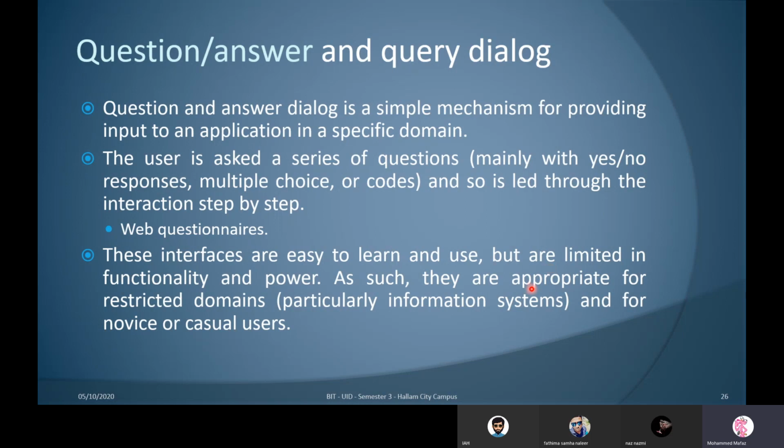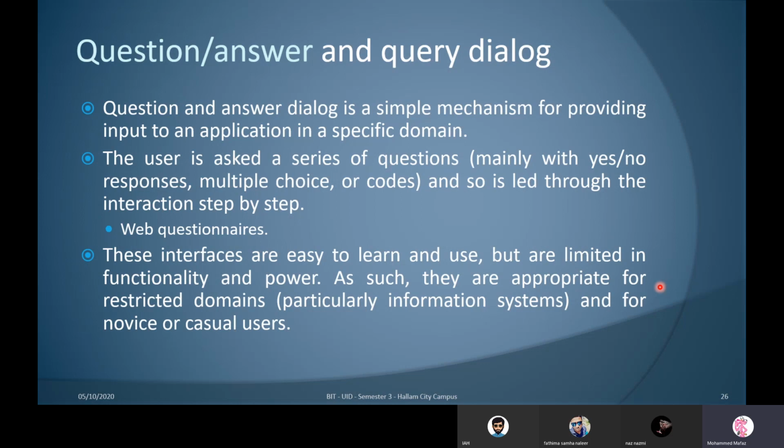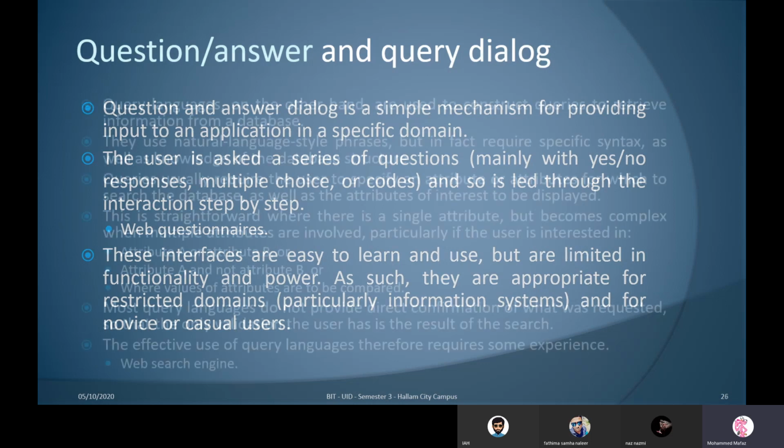As such, they are appropriate for restricted domains and for novice or casual users. That means this is not suitable for maybe advanced people. These kinds of interfaces can be provided for people who are very primitive users, people who don't know complicated things in the system. For them, maybe this kind of interface would be suitable.